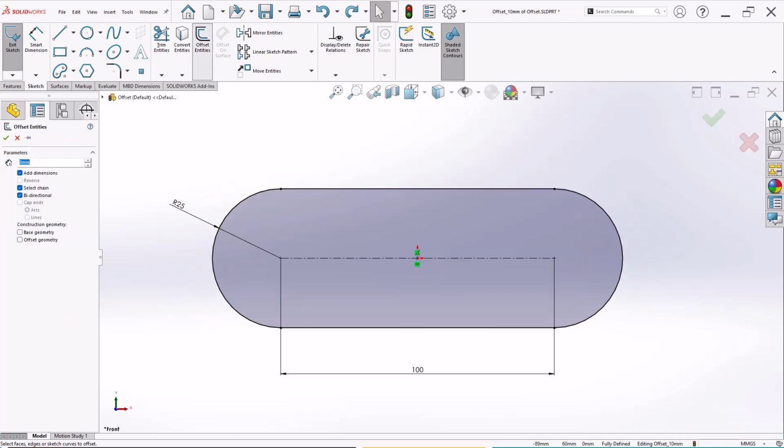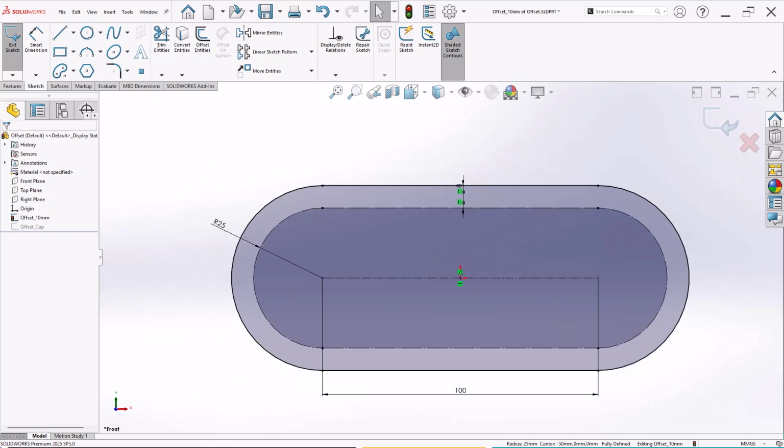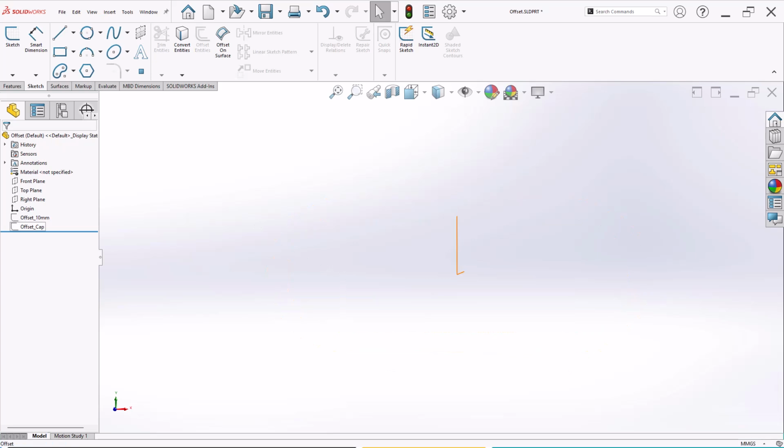Now let's go for offset once again. This time, instead of bidirectional, I will choose only outside, and I will turn this base geometry into construction geometry. So choose this part and select this. Now look at what the preview says. This base geometry gets converted into construction geometry, and outside, the newly formed offset geometry will remain in a continuous line. Look at this. Now hide this sketch and activate this sketch, offset cap, and edit it.